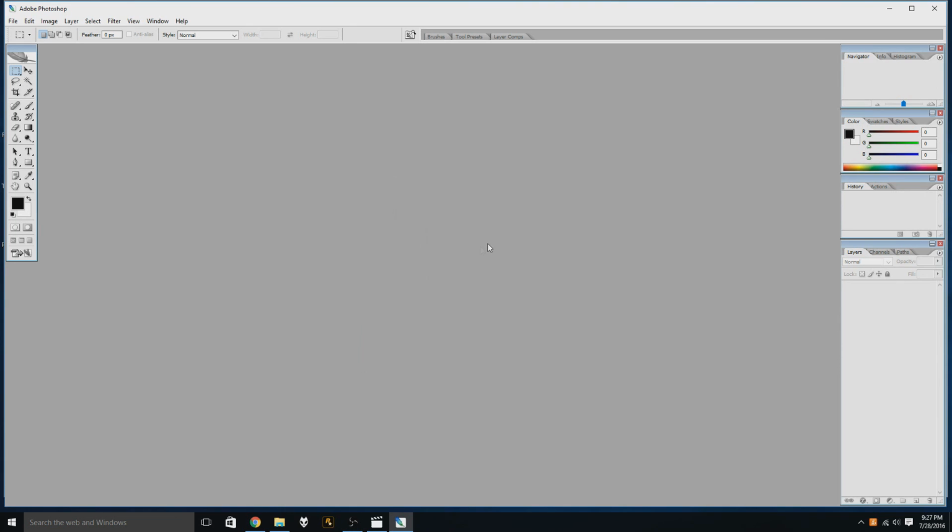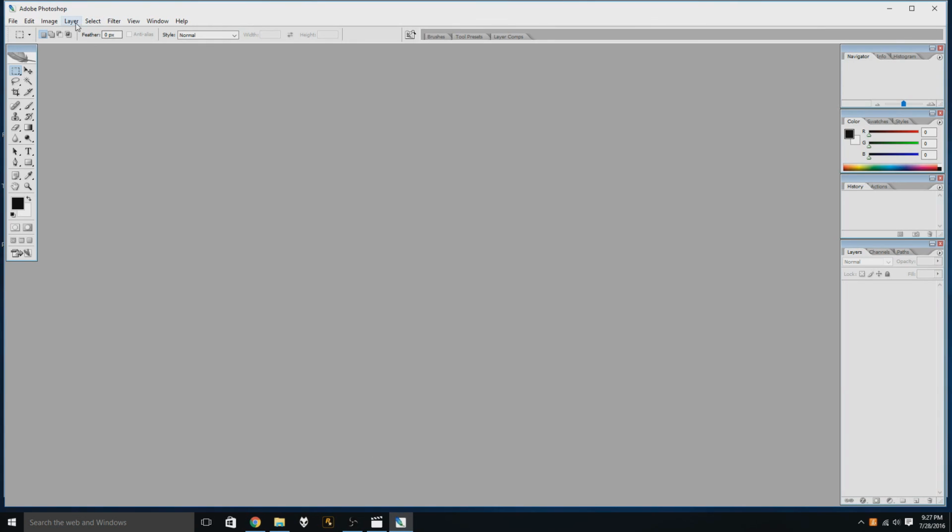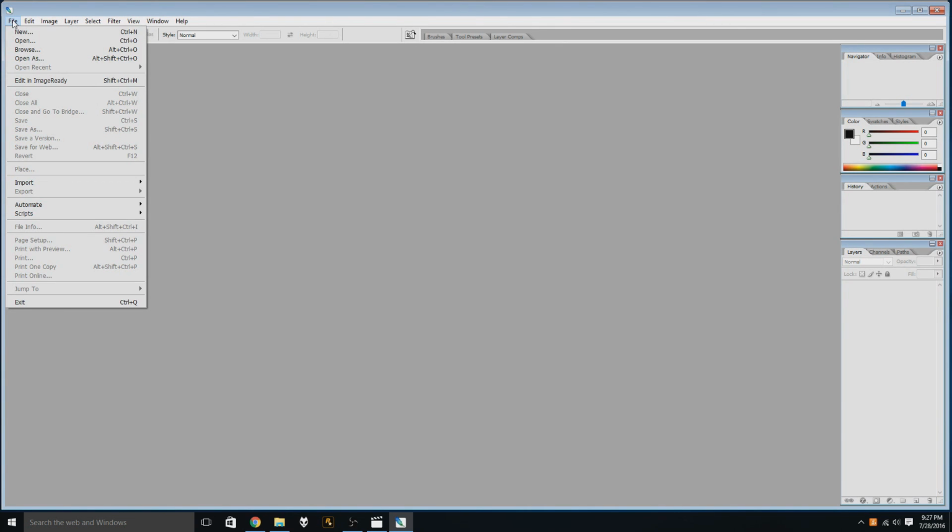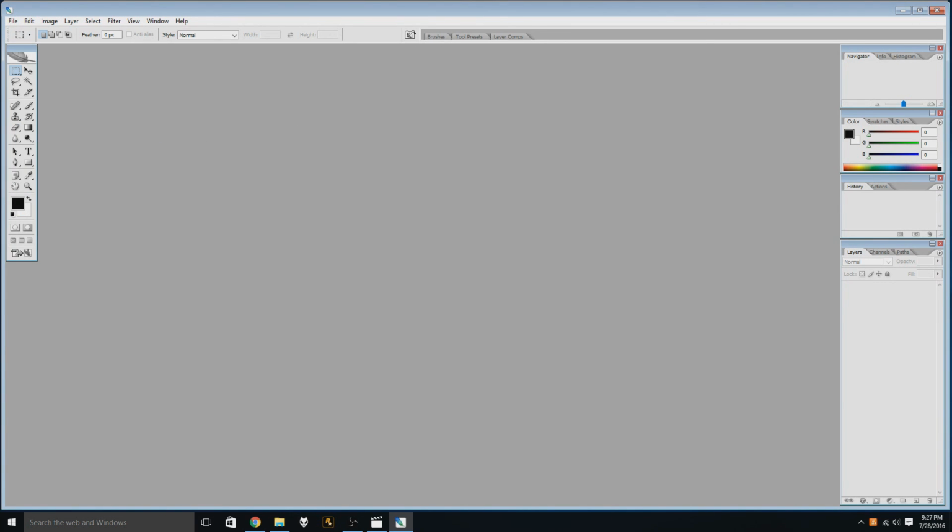It's going to pull up that file, you just click OK, OK. This is going to be your Photoshop. It is 100% working, as you can see here. So that's how to install Photoshop CS2, completely free.